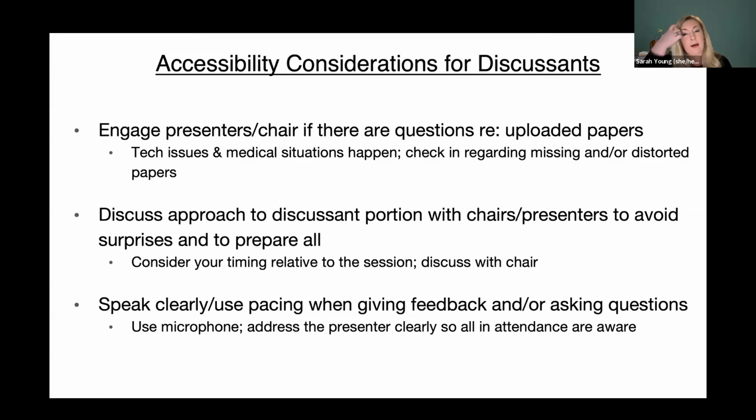your questions. But it's also important to discuss your approach to your discussant role and portion of the session with your group, with the chair and the presenters, to avoid surprises and to prepare everyone, as well as yourself, for what's going to happen. Are you going to kind of split it up based on the presenters? Are you going to share generally, kind of combining all of the session content and then ask individual questions? What is the approach?